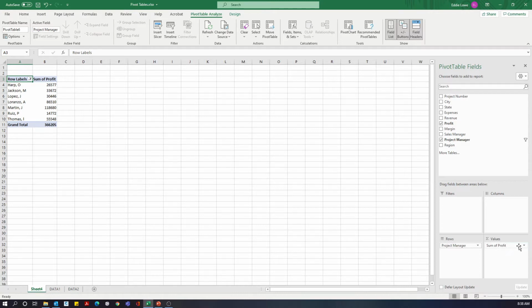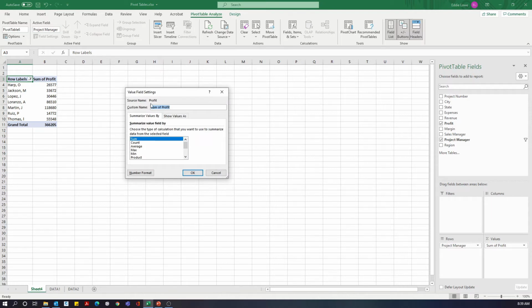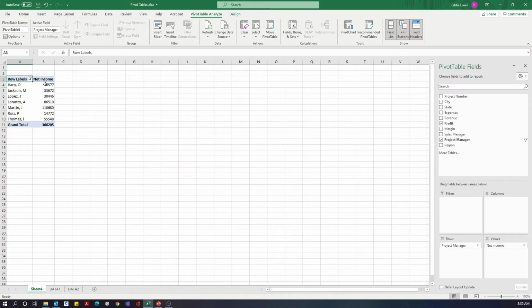We can change what is being calculated and also format that data by coming into our field right here and clicking our down arrow, and we can go into our value field settings. From here we can change the name of the sum of the profit. So if we wanted to call that the net income, we can just type that in, hit enter, and as you can see it changes the header for that column.